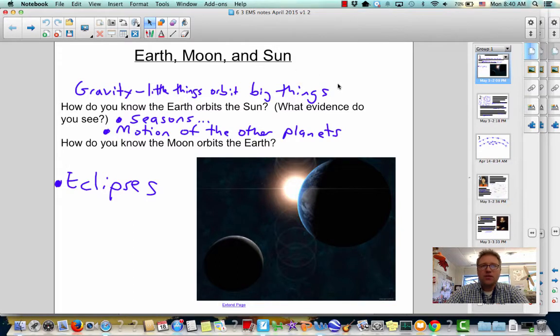Then we'll quickly go over the specific planet notes that you all shared, as well as that last little bit that had to do with the order of the planets in the solar system, as well as what makes a planet a planet.